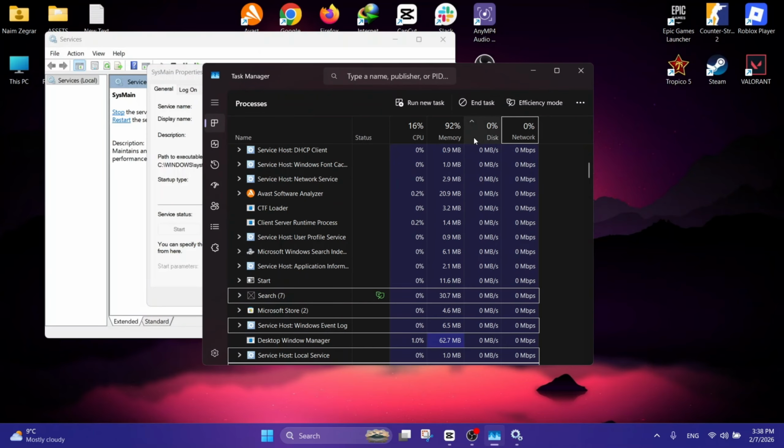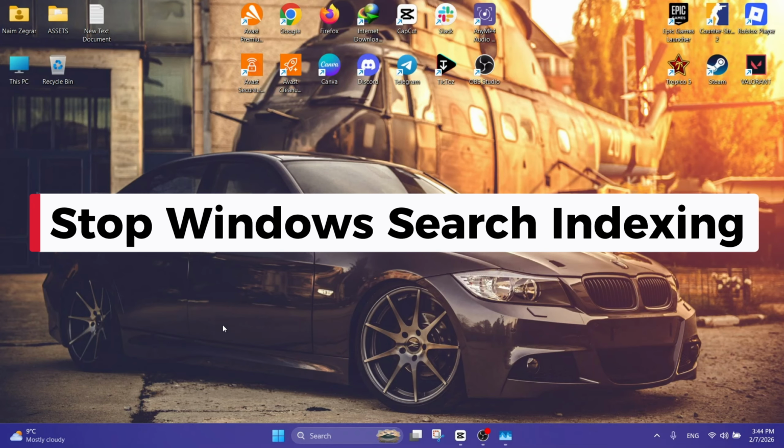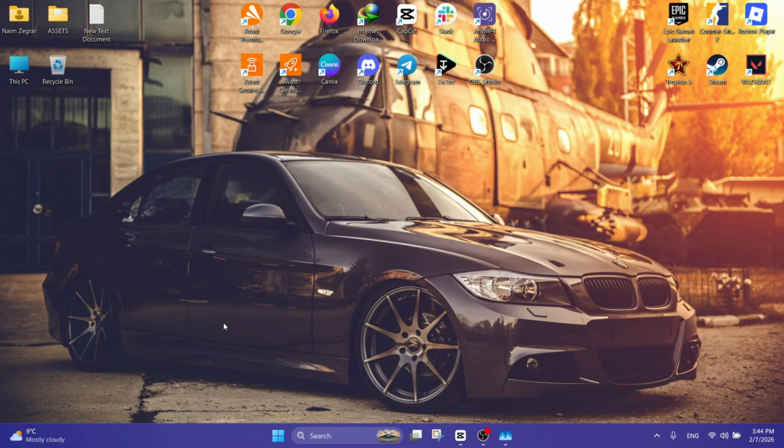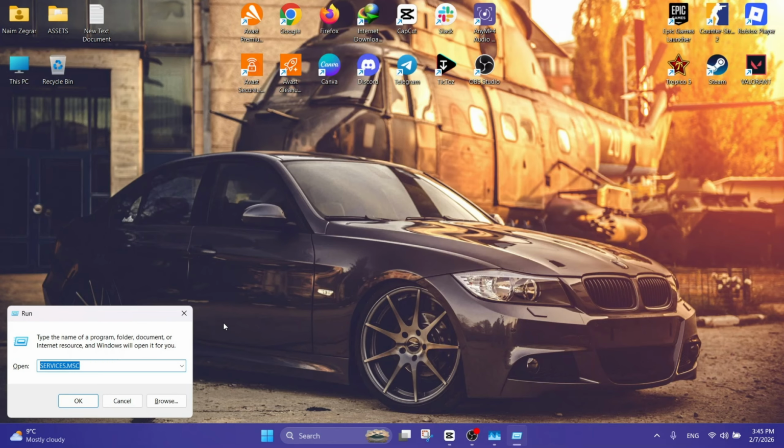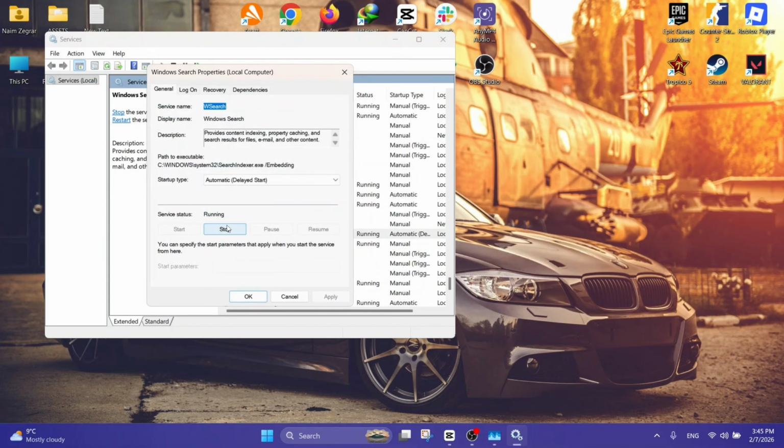If disk usage is still high, Windows search indexing might be the culprit, so we're gonna pause the service. All you have to do is, again, press Windows key plus R. Type in the search bar services.msc. Find Windows Search, then double-click it. Click Stop and then set startup type to manual or disabled. This reduces constant background indexing and helps free up disk usage.